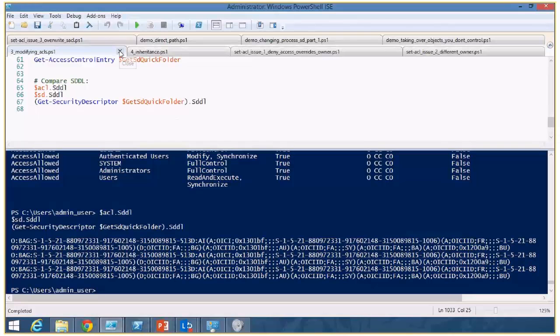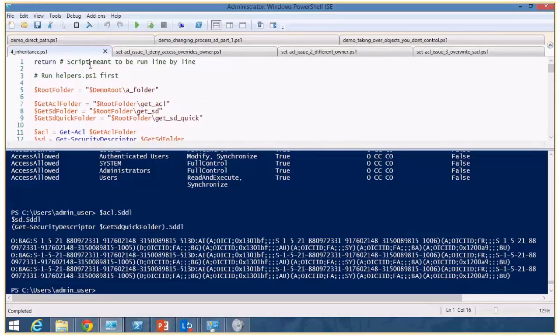And I see some people are typing, so I'll give them just a second. All right, I'm going to go ahead and get the next demo set up. So here I wanted to talk a little bit about inheritance.